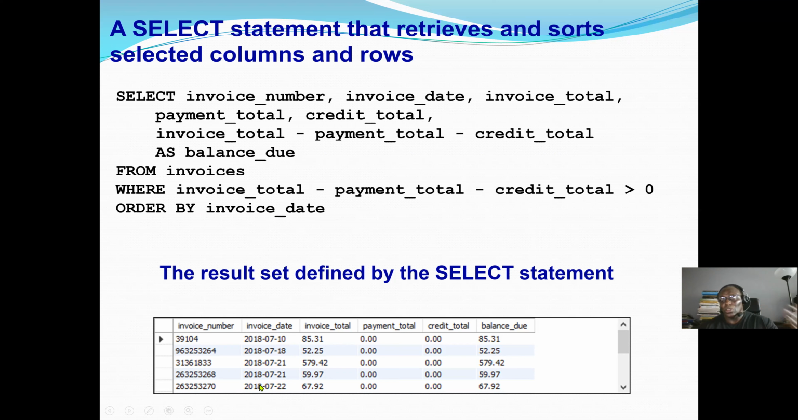You can see our last field, balance due, they gave us the calculation for each record with a value. The balance due is a formula we use: invoice total minus payment total minus credit total. Then we have the where condition. So we can see that the balance due values should be at least greater than 0. All the values are positive values and not 0, greater than 0.